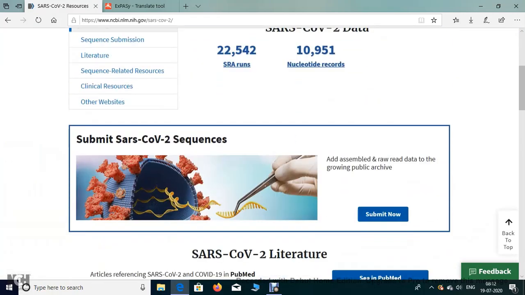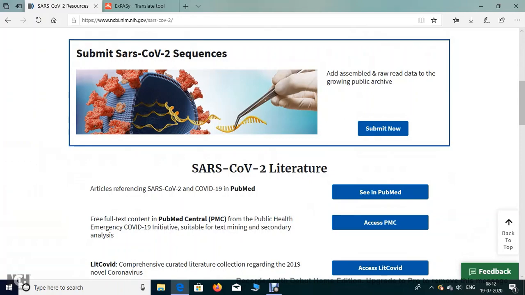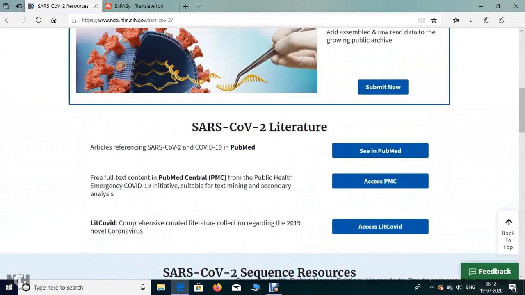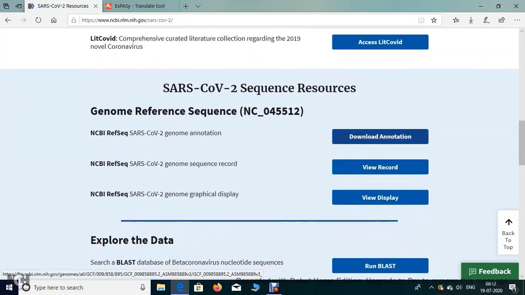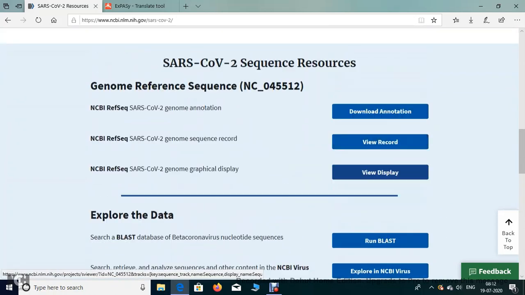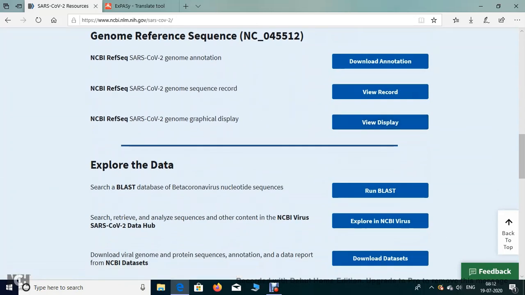You can see here this is the SARS-CoV-2 sequence, and different information is given. In PubMed, you can download the literature about SARS-CoV-2 and analyze it. In PMC, download the annotation view record, and run BLAST. I am talking about running BLAST. What is BLAST?